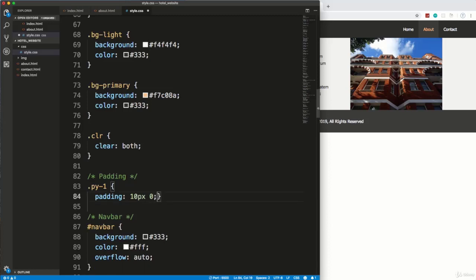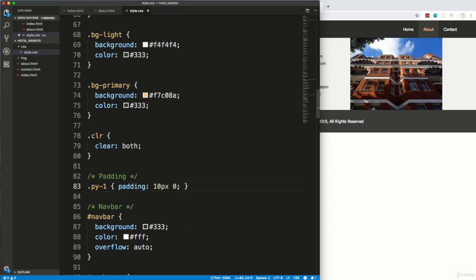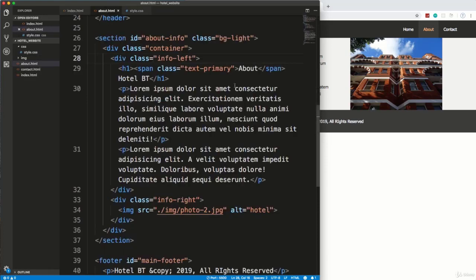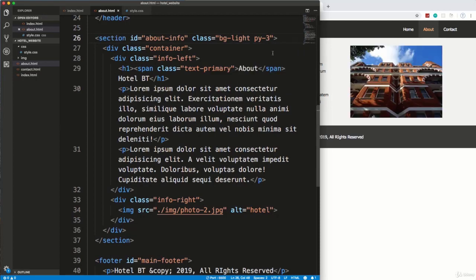Okay, since this is only going to be one property, we could go like that and copy it down, and then we'll do PY2. Even if we're not using them right now, we could have them available for the future if we were going to add more pages. So let's say 20 pixels, 30 pixels. Okay, so we have these different padding classes now, and I'm going to save it, and I'm going to go and add one to the about info. So right here, about info, in addition to BG light, let's do padding Y dash 3, which should be 30 pixels on the top and bottom. Let's save, and there we go.